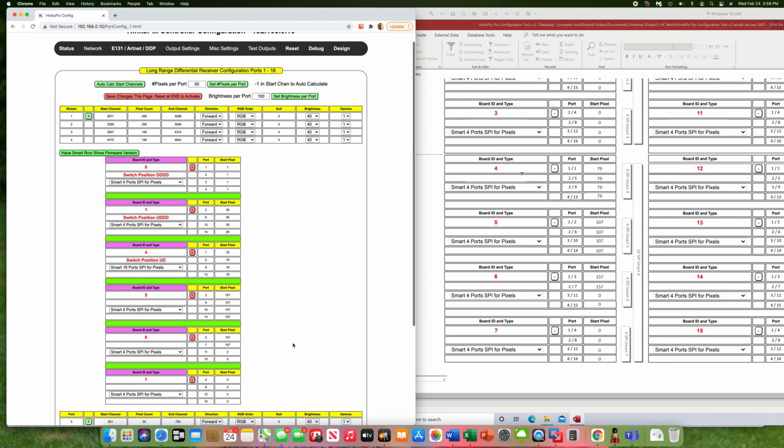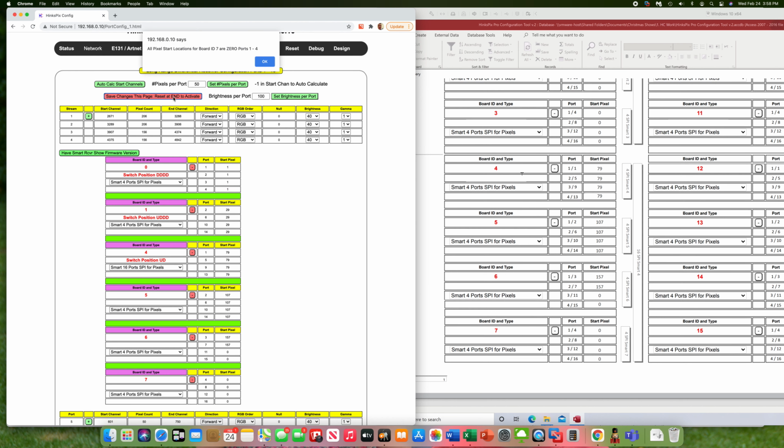However, something that on occasion happens when you save this, it will say board ID 7 starts at 0. If it does that, just go in and put a 1. Again, this is not a big deal because on this port, as we have it set up, there is nothing plugged in. So telling it to start on nothing means no lights will light up.